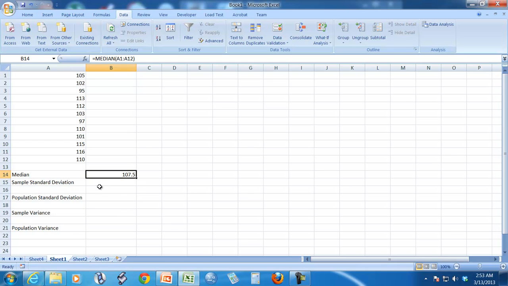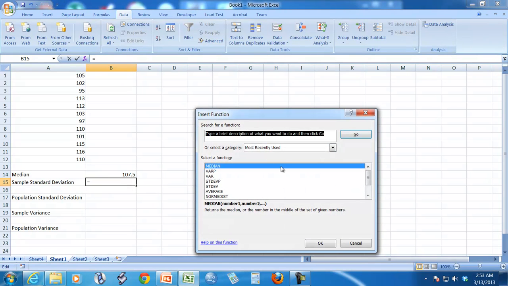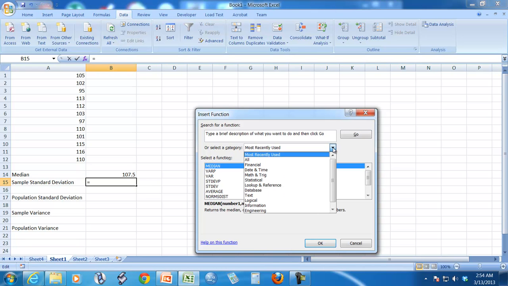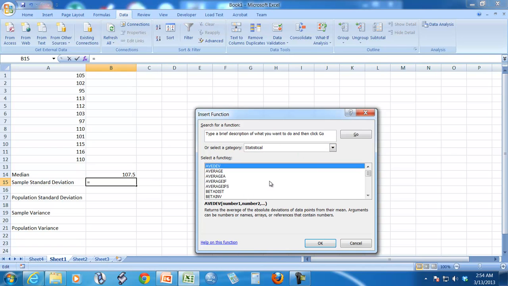Okay, that's one. Now you probably don't want to start typing this as if you're doing searches, right? You can select a category right here, and when you click this drop down, you'll see most recently used, all, and several other categories. When you look at it, you want to select the one that is of your interest. Statistical. You click statistical. You may play with the rest later on, okay?